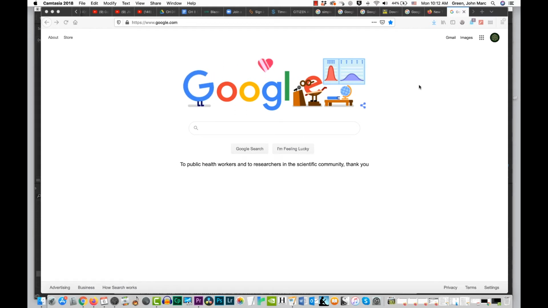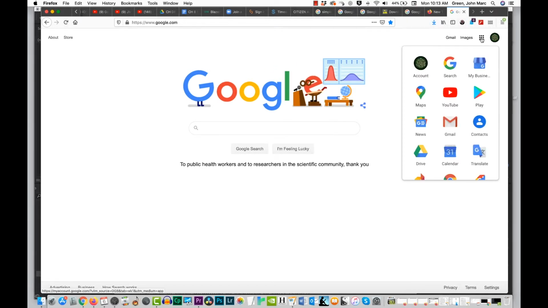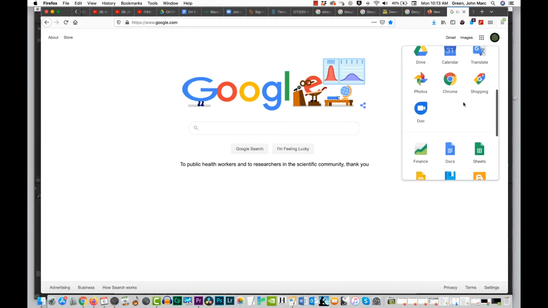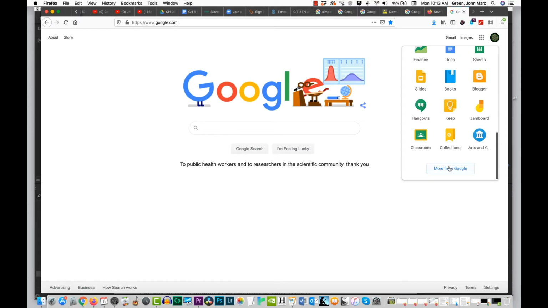Today we're going to make a simple portfolio using Google Sites. So you go to Google, sign in with your account, and click on the icon button right here, the one with the 9 little squares. You'll see a number of icons for Google software, and you want to scroll all the way to the bottom and click on More from Google.